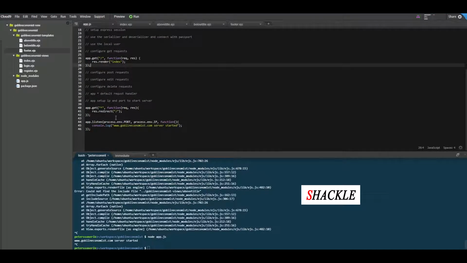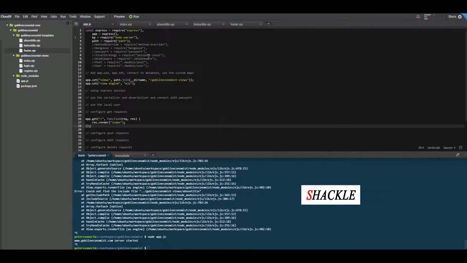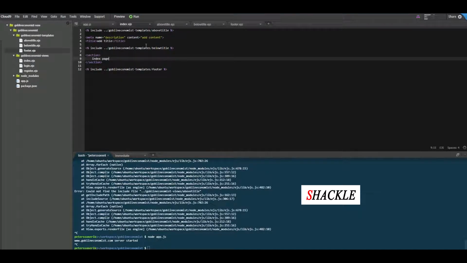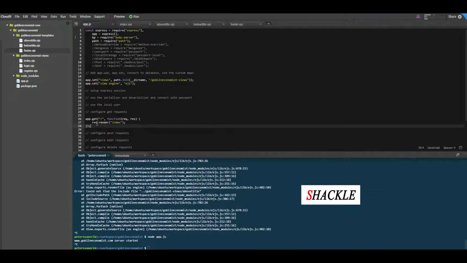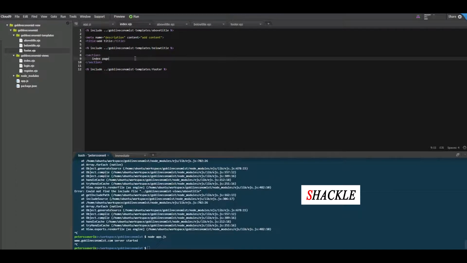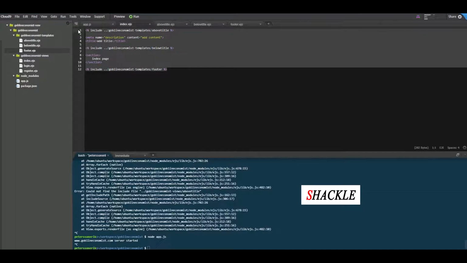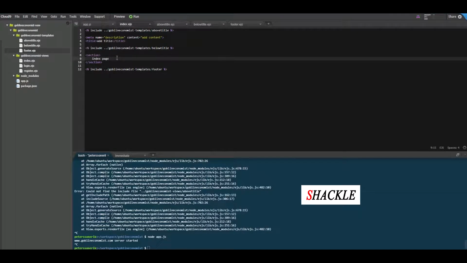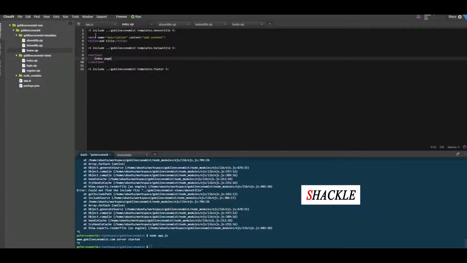And then I haven't changed anything here. And then I have added in the index. As you can see in the get route, I have typed res.render index. So it's going to render this page. And you can see here, this isn't really a valid HTML page, because there are a lot of elements missing. And those are going to be added in the template.